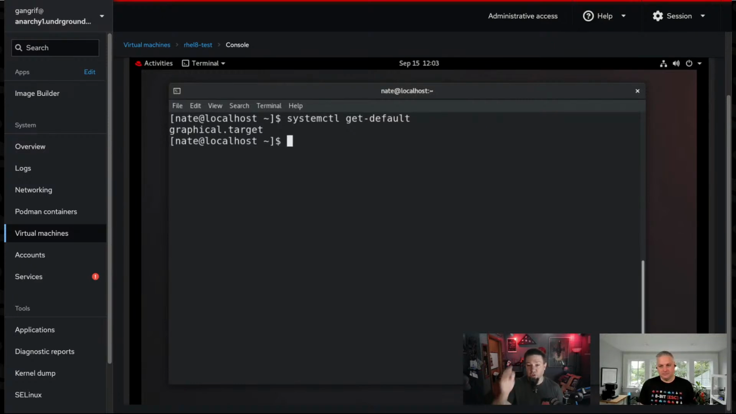This is a RHEL 8 machine with a graphical environment installed, so we can switch into a graphical environment if we want to. However, as Eric and I will agree, maybe not Scott, it's better to run your servers at a terminal, right? There's lots of reasons for that, which I'm not going to go into right now. I'm going to show you how to switch that in just a sec. But first, we're going to show you all the different targets that are listed within systemd.